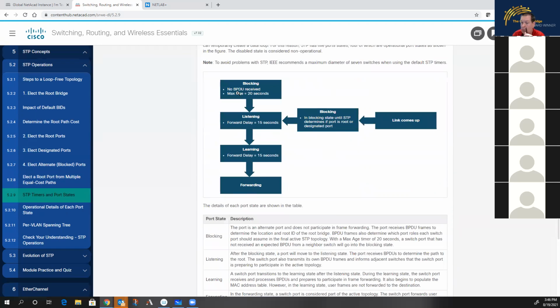Okay, so I have two questions. This spanning tree looks like the same terminology used in graph theory, right? You have a graph, and then you want a tree structure that covers all nodes, but there's no loop in there. That's correct, it's basically the same concept. And it's very similar to Dijkstra's algorithm, the shortest path first algorithm.